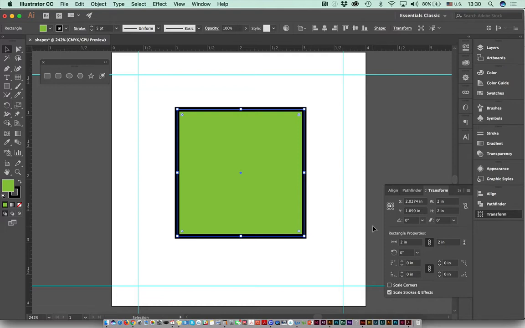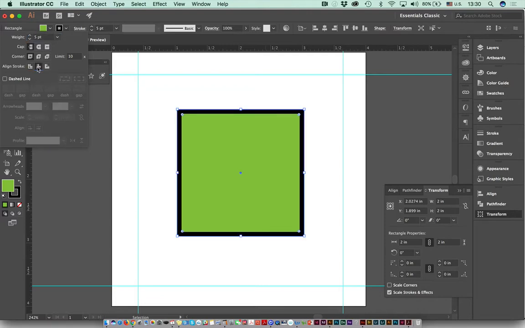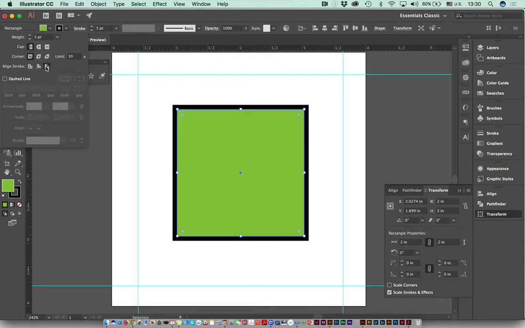What if you want the stroke to be outside? Click on the word Stroke on your control. It's your drop down menu. And look what you have here. Do you see the words Align Stroke? By default, it aligns it to the center. You can align it to the inside. Do you see it's a different size? You can align it to the outside.